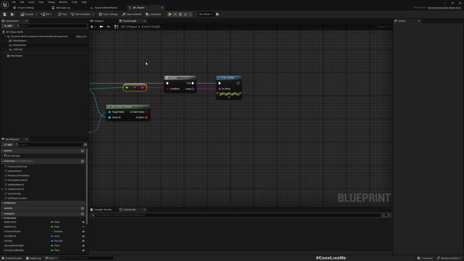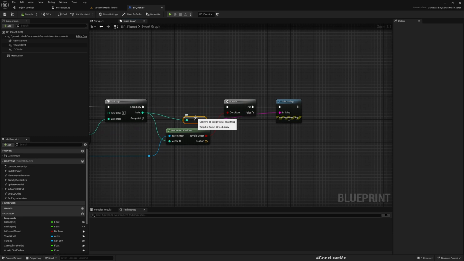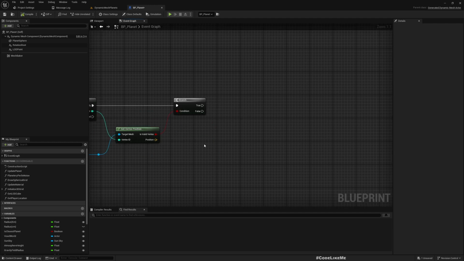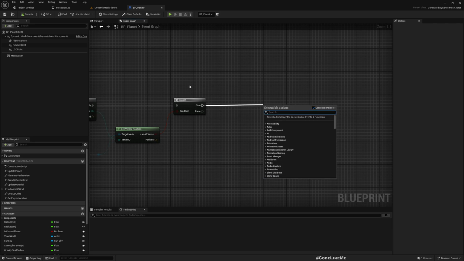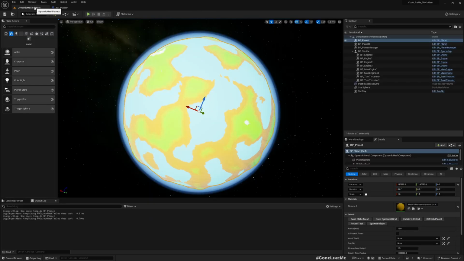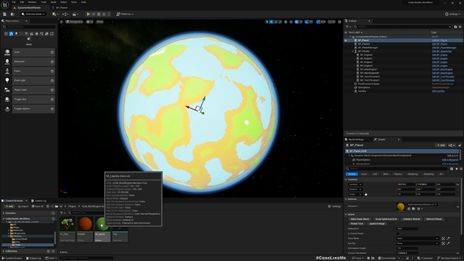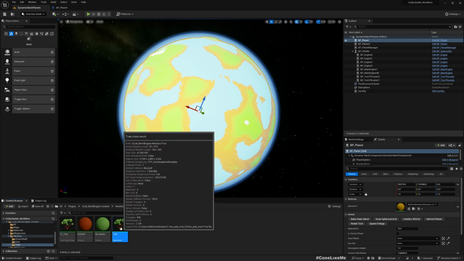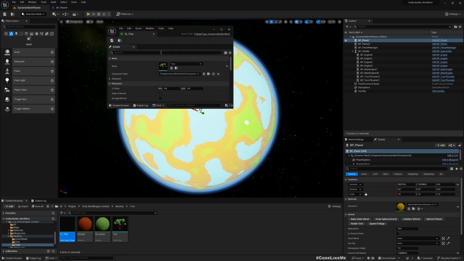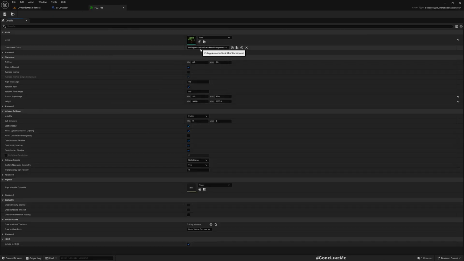So the next step is, now that I have a way to access the vertex position, I want to spawn foliage on these points randomly. So for that, I first need a foliage type. I think I have a foliage type in my project. Precious tree. Yeah, this one. This is a foliage type, static mesh foliage. Foliage type instance to static mesh.